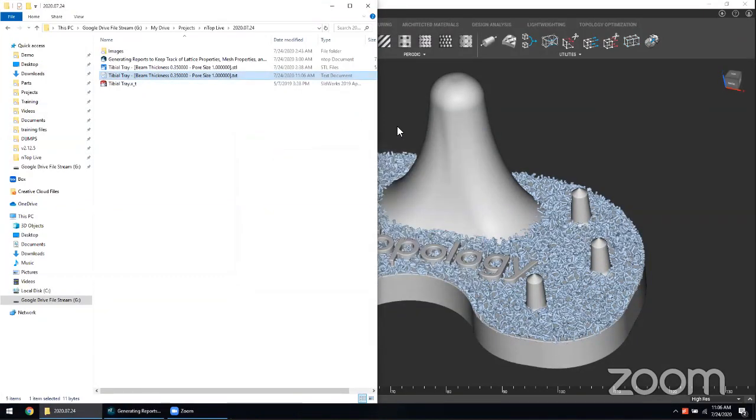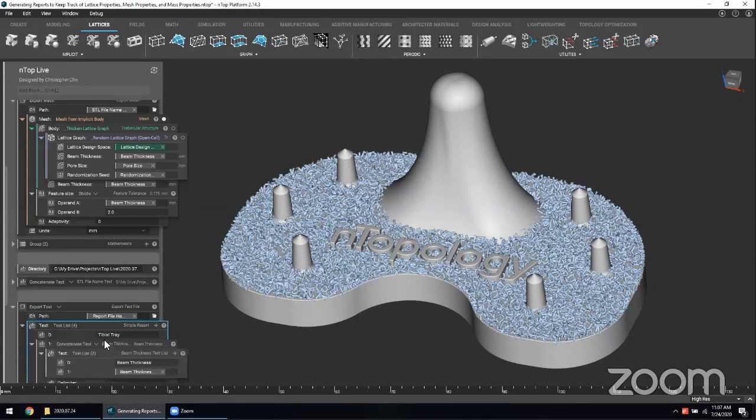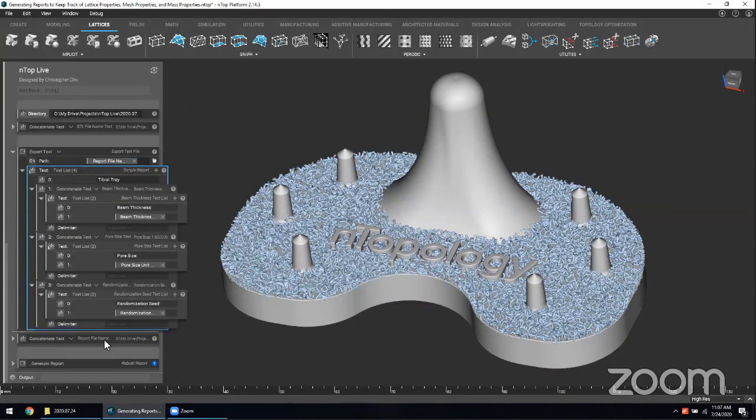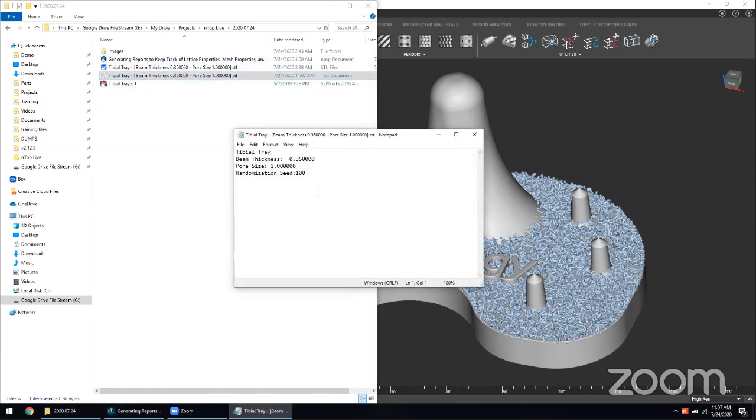So now that we know that works, we can put in something real, right? I'm gonna erase this hello world, swap the overload to accept text lists. And now I'm gonna drop in this text list that I already have. And if I open this up, you can see that this text list already has the components to report things like the beam thickness, the pore size, and the randomization seed. So if we open that report now, we can see that the contents of the text file reports the inputs that we plugged in.